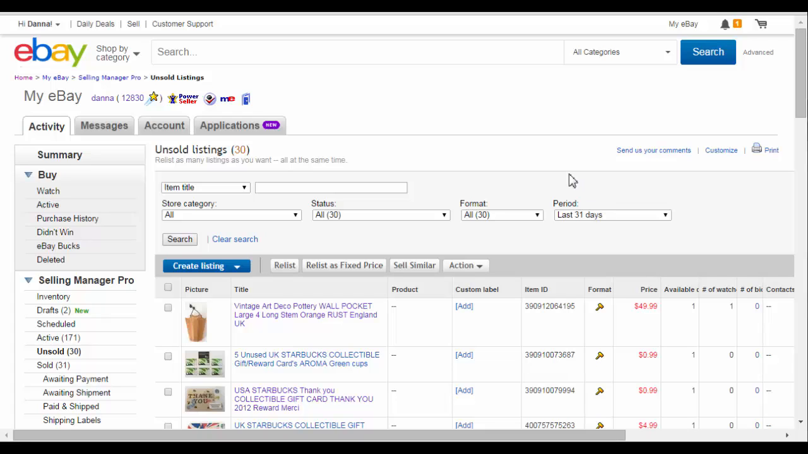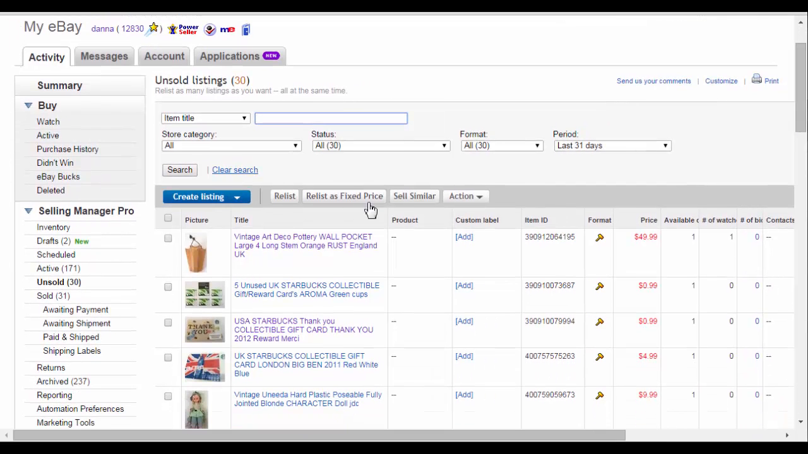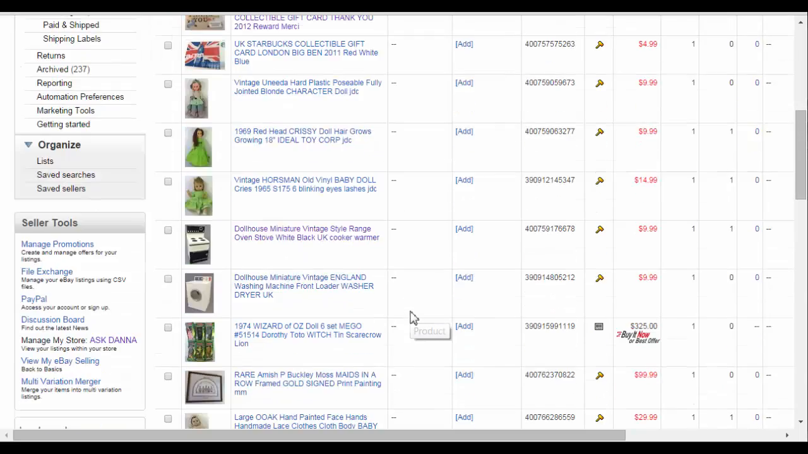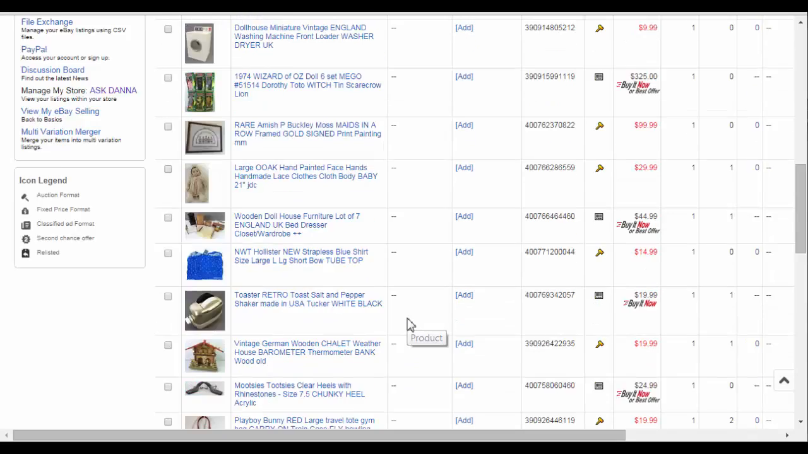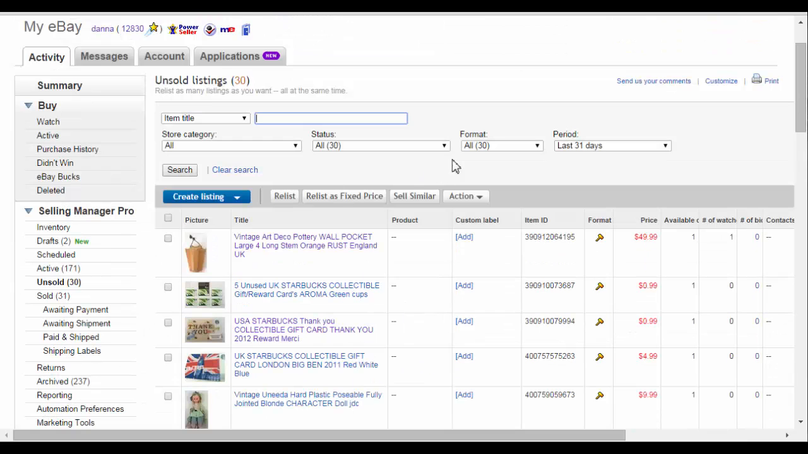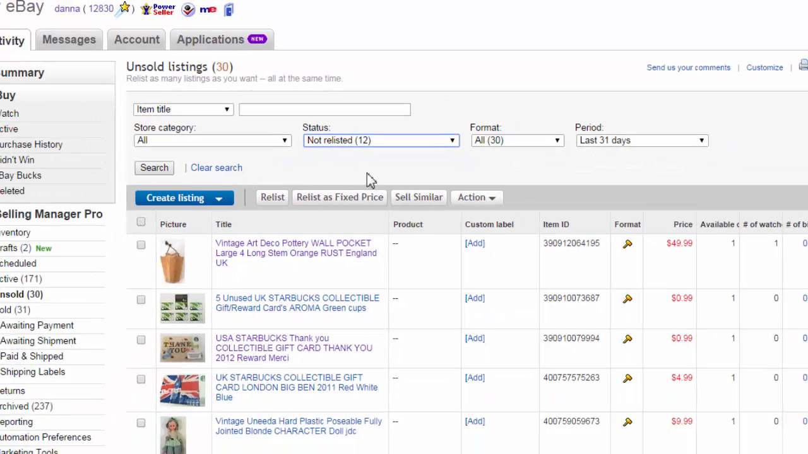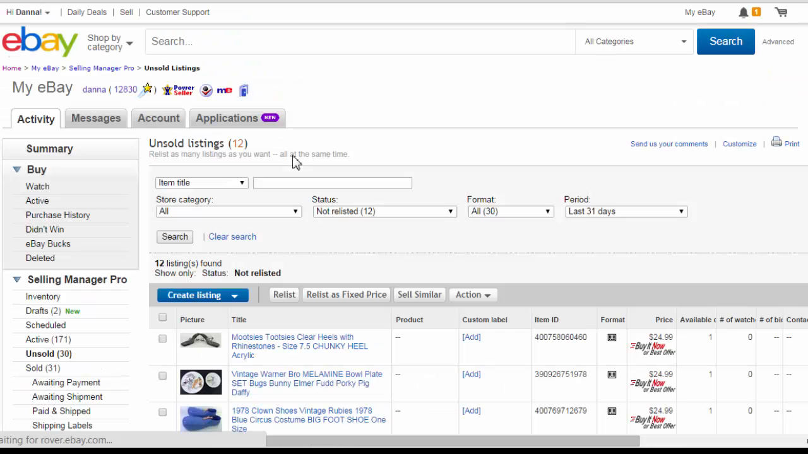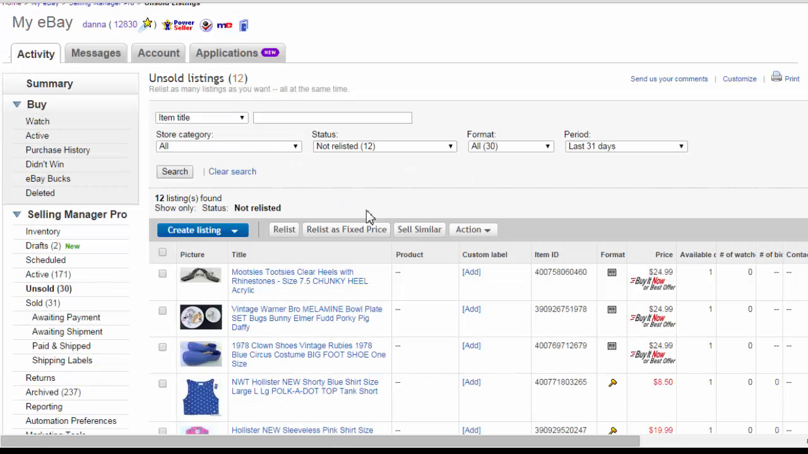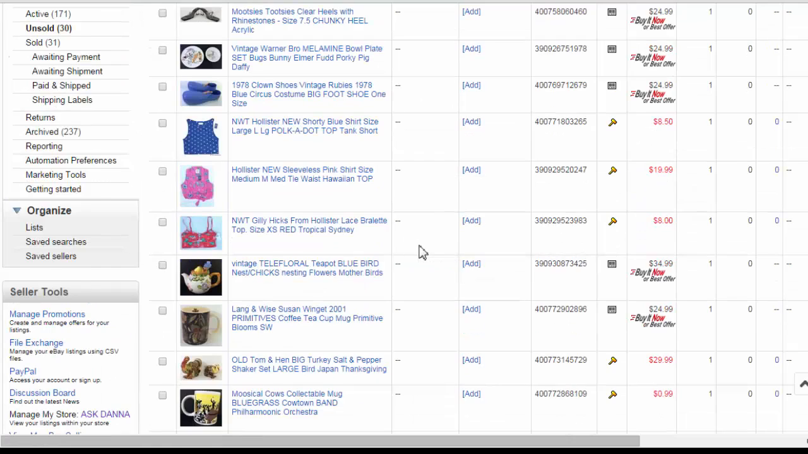Now, the interesting thing on this list is when it pulls these in, it shows all, whether they've been relisted or not. It's going to show your unsold items. So a lot of these I do have relisted already. So I'm going to adjust this view to not relisted, and that'll bring it down to 12 items. All right, now we have the 12 items that have recently ended and they have not been relisted yet.